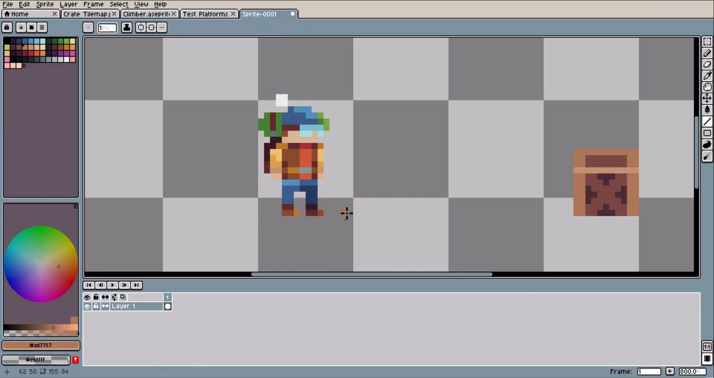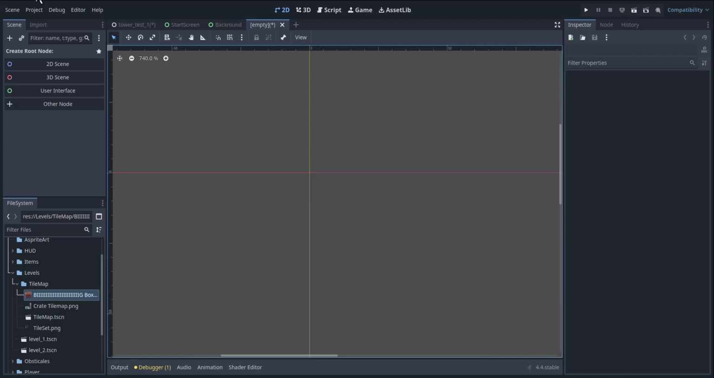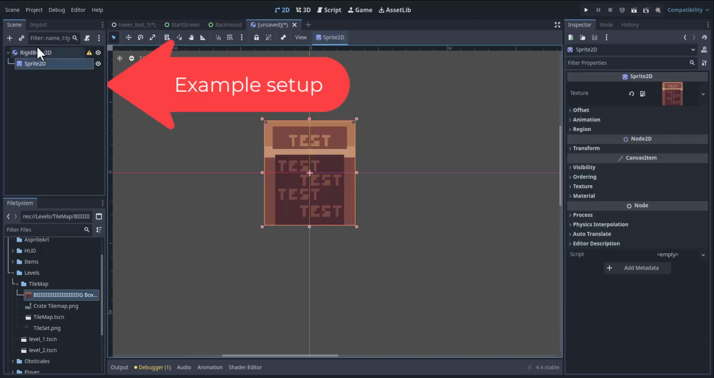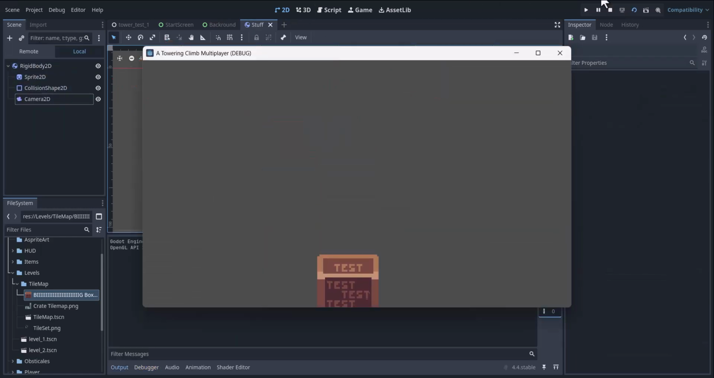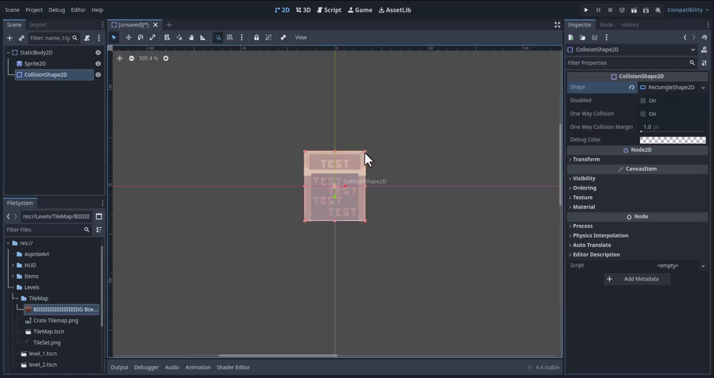I then started working on the box because I knew it would rather be a pain. There are 2 ways to make such a box to my knowledge, one using a rigid body 2D node and somehow stopping it from glitching into the ground, or via a normal static body 2D node and having to code a system to push the box.